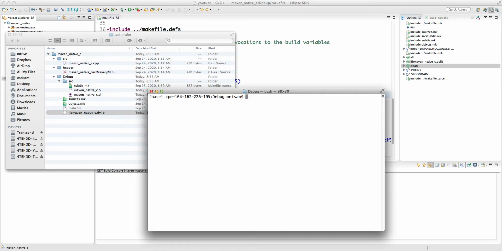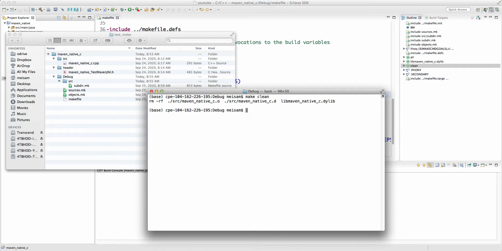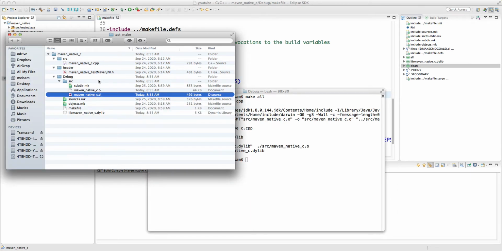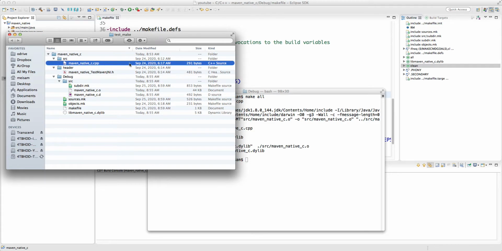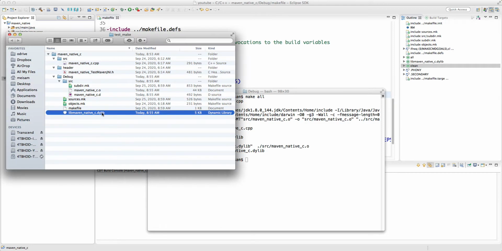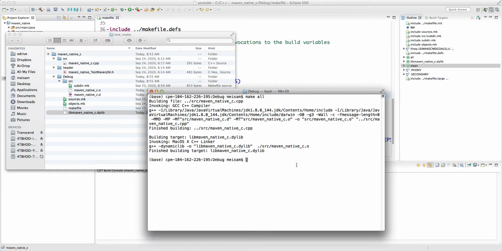But then we can also run make clean again, and let's clear, and then I can say make all, and it does the same thing. It creates the object files, compiles all the compilation units, the CPPs, and then the object files are created, and then the dynamic library is eventually created.